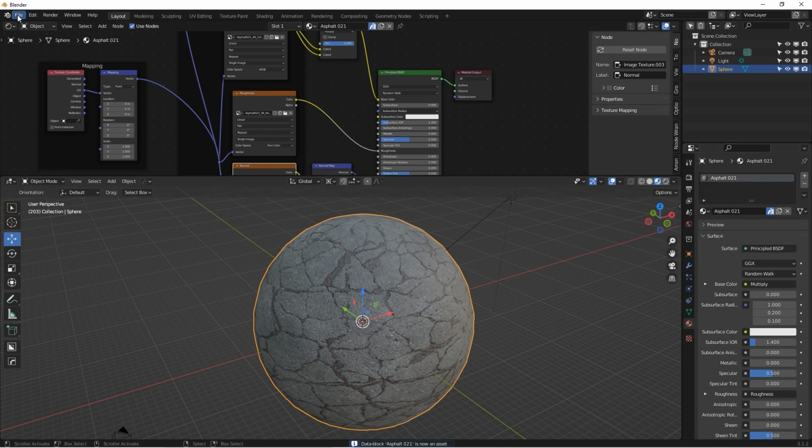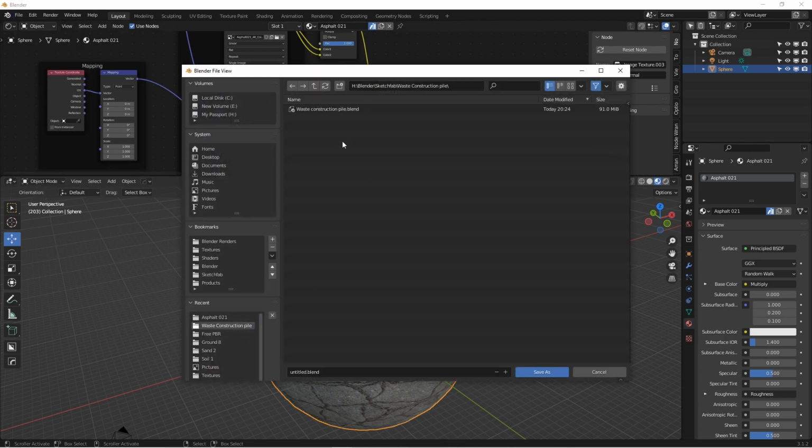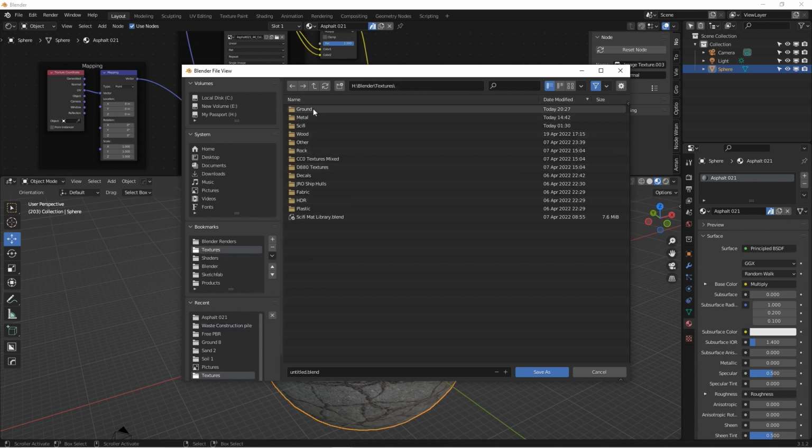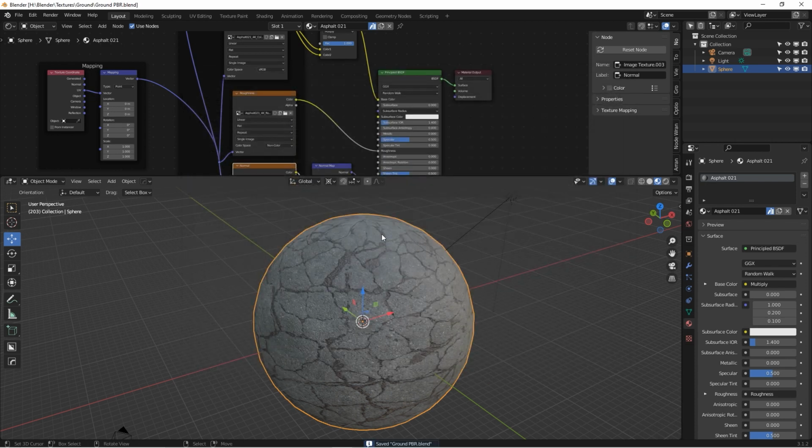Great. And now I'm going to go to File, Save As, and I'm going to put this blend file, which contains this material asset, into a folder that's going to be found by the asset browser. Again, more on that in my asset browser videos, but I'm going to go to Texture, Ground. I'm just going to make a ground PBR blend file, which will contain all these other ones. Once I get around to it, this blend file will contain these guys as well. It just doesn't yet. Right now, it only has asphalt. So Save As, and there we go.